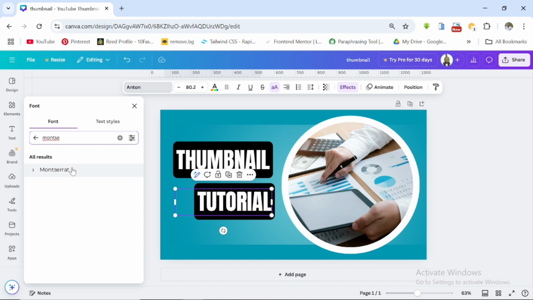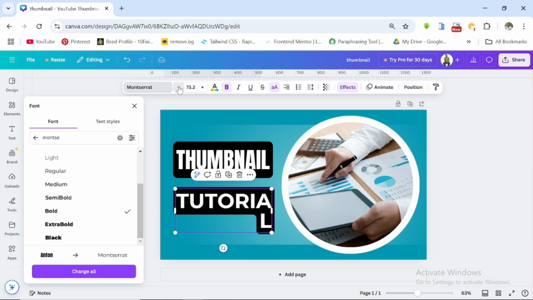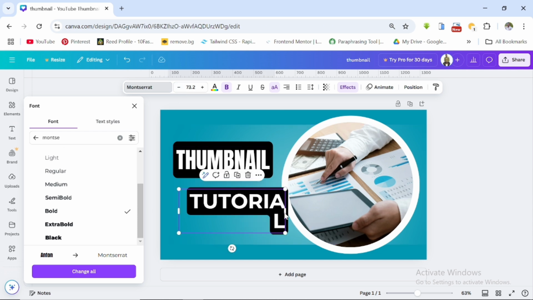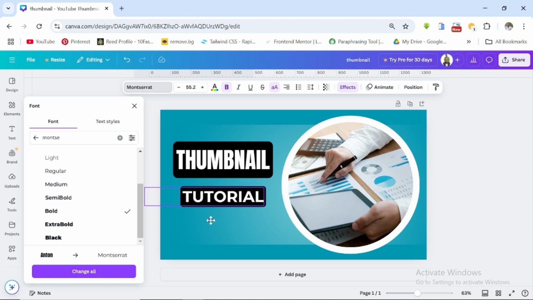Alright, so let me give it a very bold one. Okay, let's say extra bold. Okay, let me go with the bold, and then we're going to decrease the size. Alright, so let's decrease the size a bit. Bring it somewhere here.